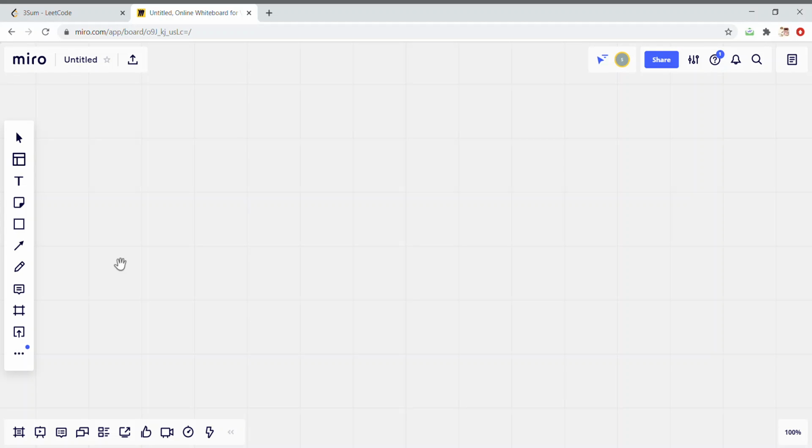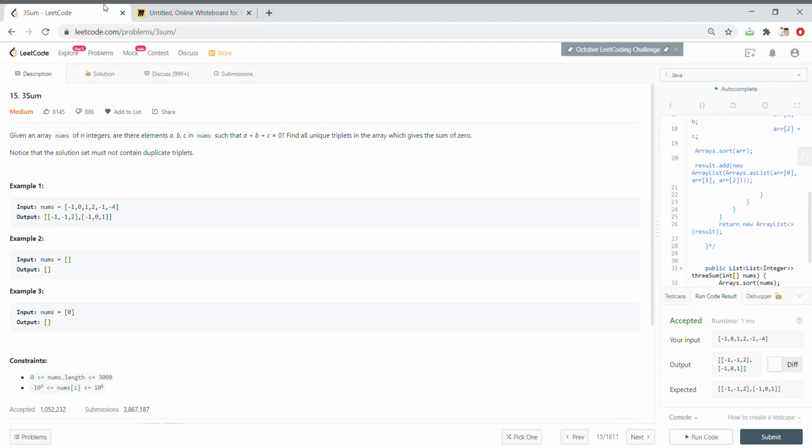So for the first week, the subject will be about arrays. I had prepared one of the problems on LeetCode, so let's read the problem all together. The problem is about 3Sum.